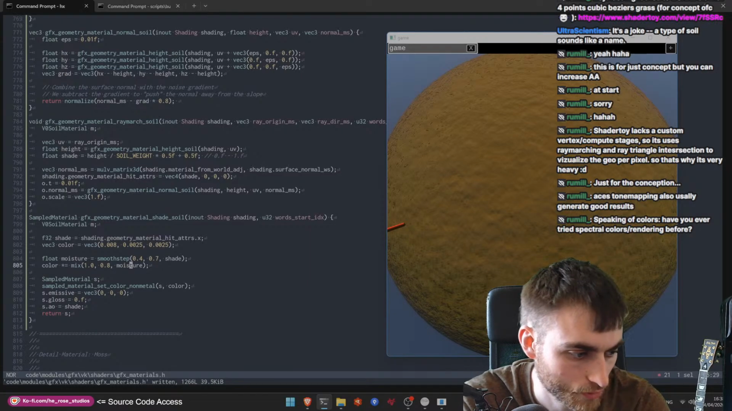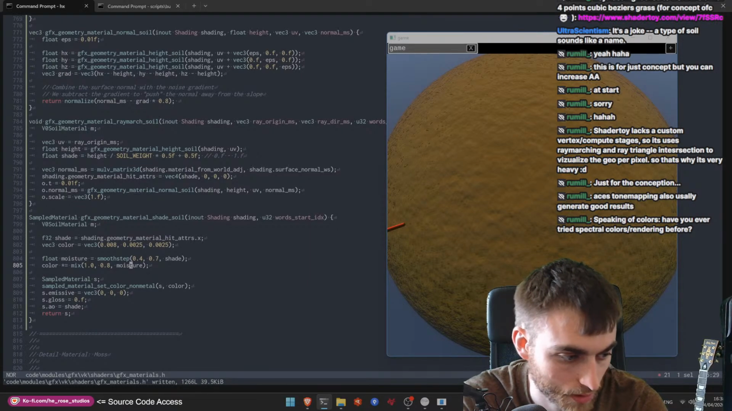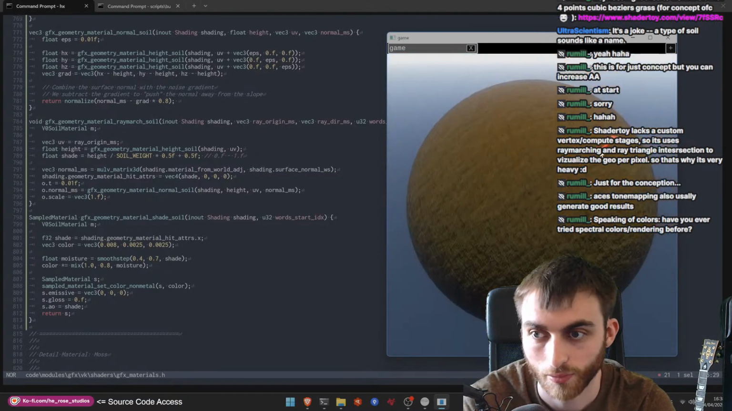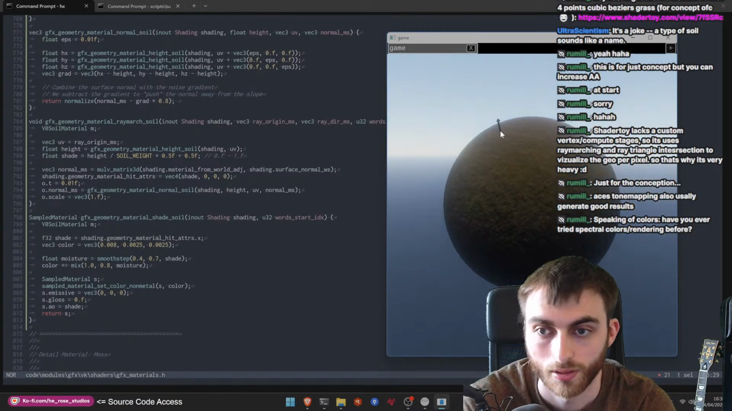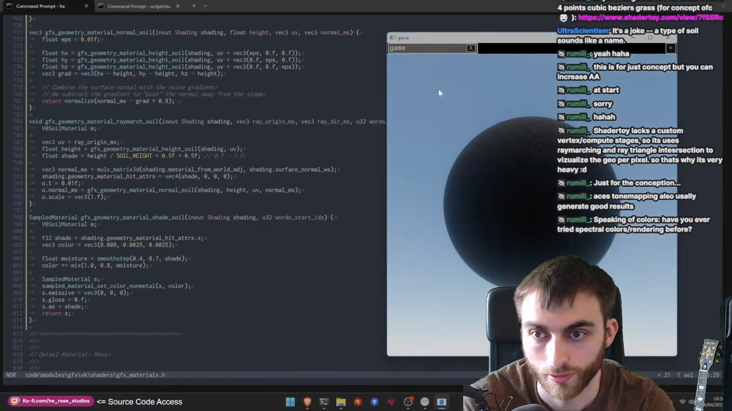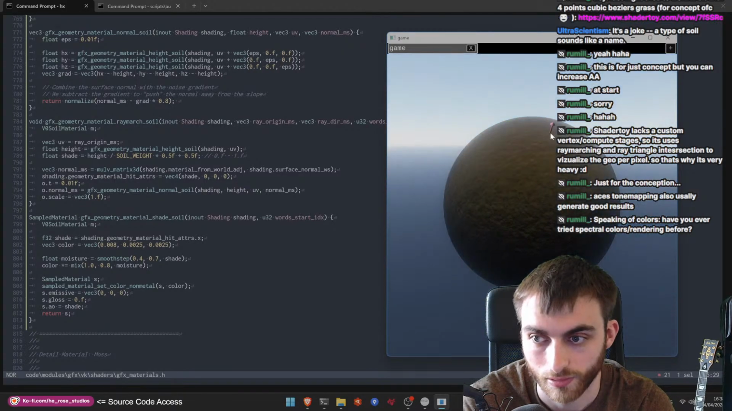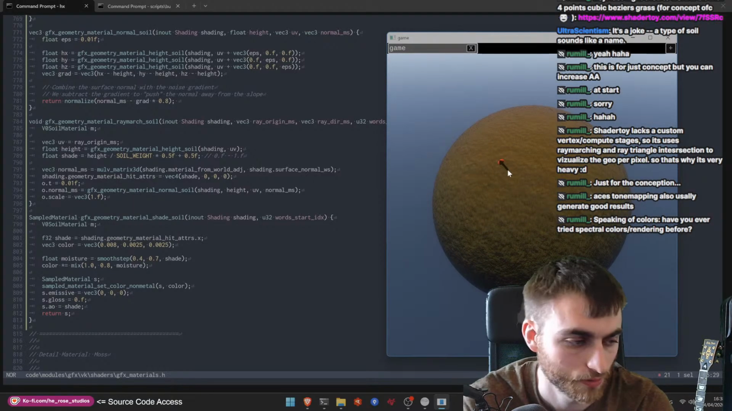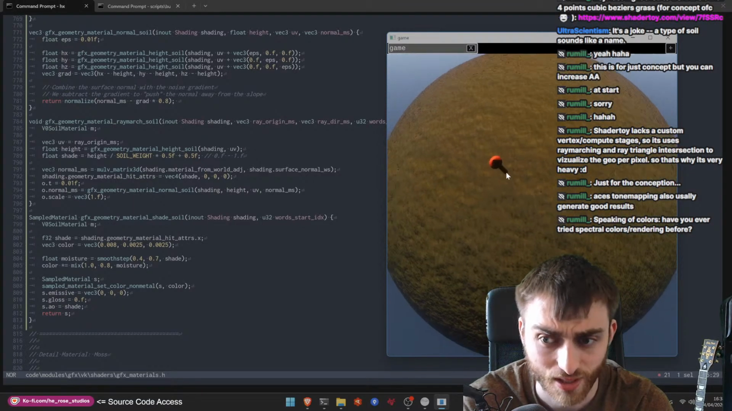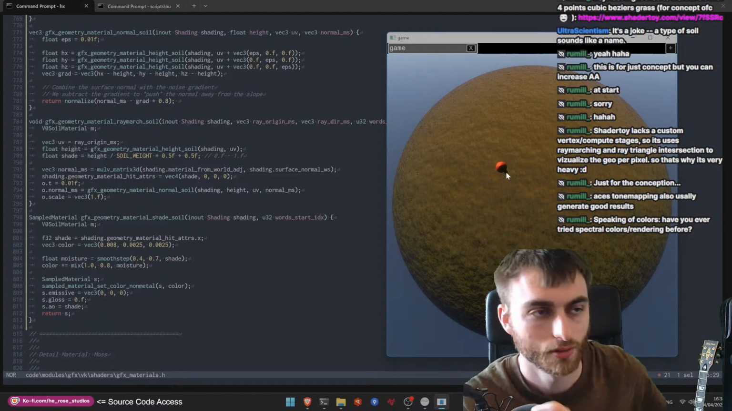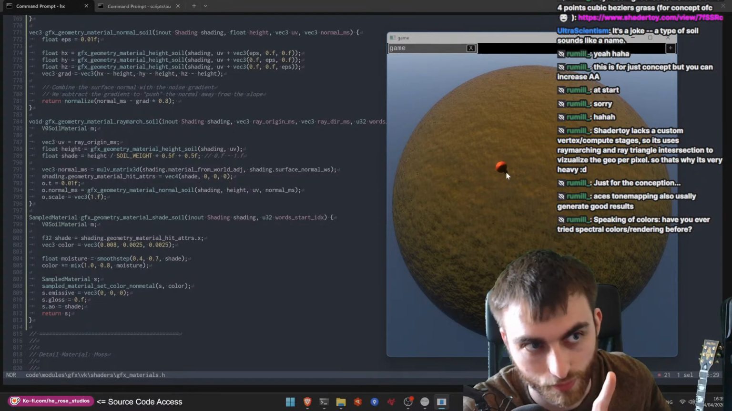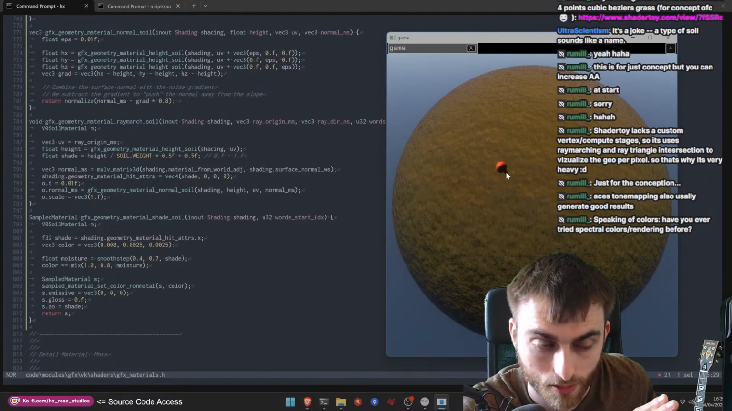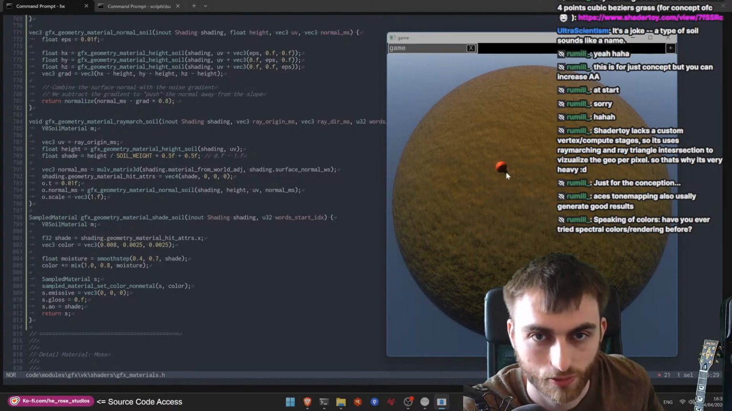Speaking of colors, have you ever tried spectral color rendering before? I ported this sky, this sky map we're rendering, and it uses spectral rendering. If you turn it off, it doesn't look as good. I did some research into it. It looks interesting because you're doing the same material pass at different wavelengths, the different color spectrums.